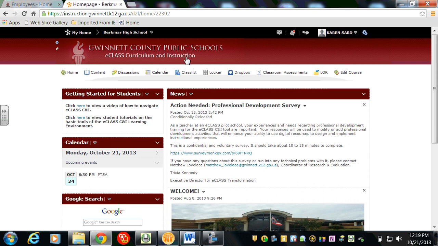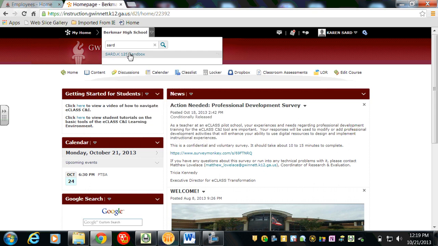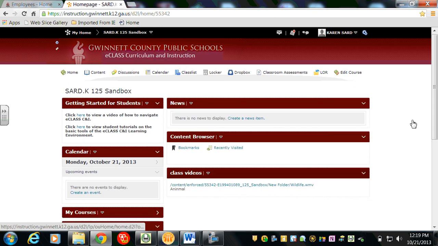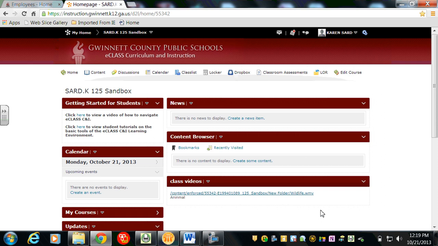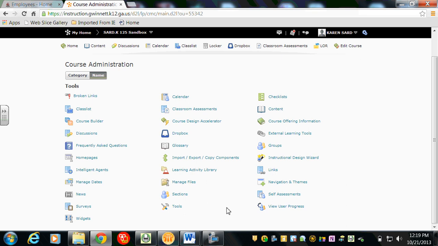The first thing you'll need to do is go to your menu bar and find your course sandbox. You can look for your name and it will say sandbox at the end, and click on it. This will open an empty course page. Next, click on Edit Course, and then from the tools, click on Manage Files.